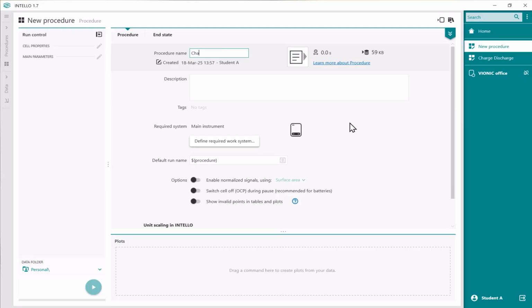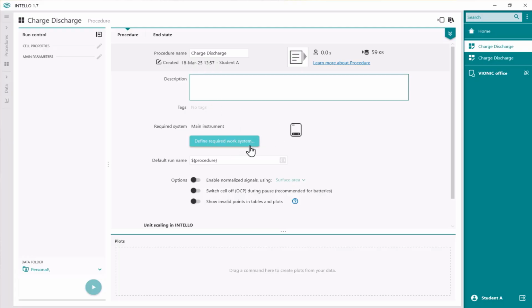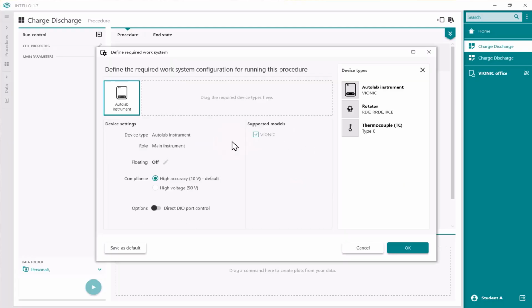In this case, we're going to charge and discharge a battery. Charge discharge. We can put the description of the battery in here. We can define the main required instrument. So we can here define at high accuracy or high voltage mode. Floating is off. And we press OK.